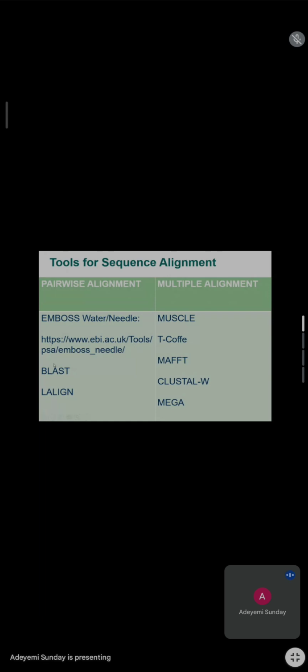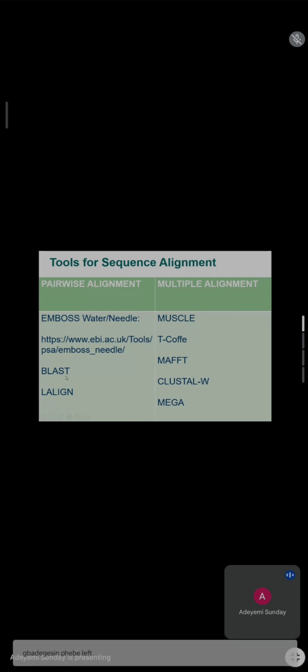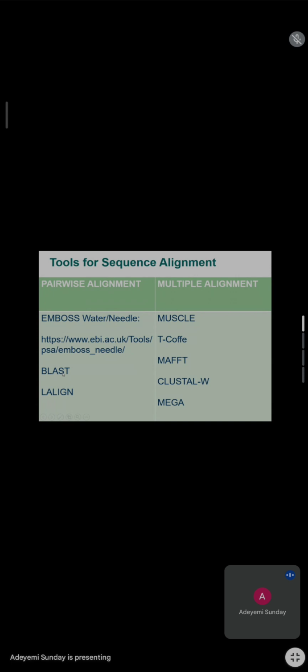So the next one is BLAST. Yes, NCBI has this. What is BLAST? Basic Local Alignment Search Tool. Then we have the LALIGN. These are examples of tools for pairwise alignment.